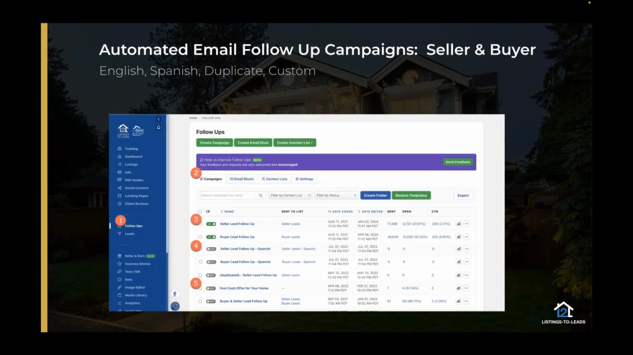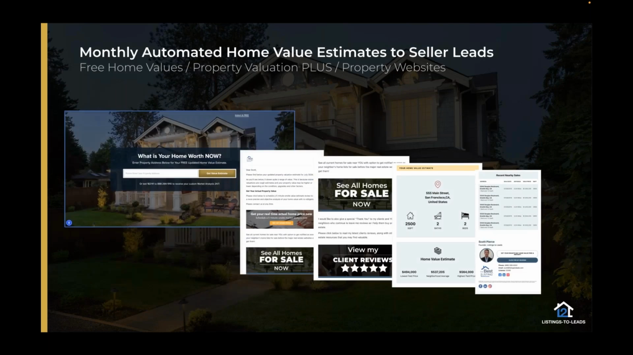Next up, as I mentioned, we do have the automated email follow-up campaigns for both buyer and seller leads. They are available in English and Spanish. You can duplicate them, you can edit them, you can add custom follow-ups, absolutely no problem. Just click the follow-up tab on the left side in the blue column, click campaigns, and you'll see them along the top. So seller follow-up, buyer follow-up, and then seller lead follow-up in Spanish, buyer lead follow-up in Spanish. And I've got some other custom ones, like a fast cash offer that I created, and a few others beyond that.